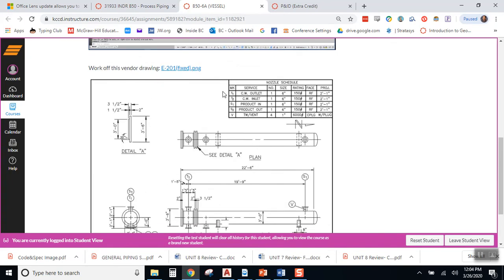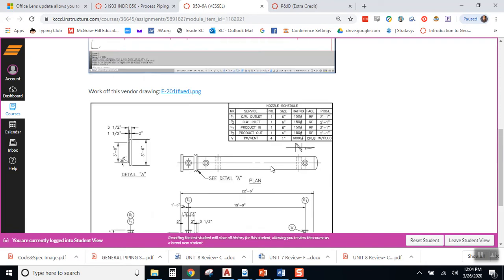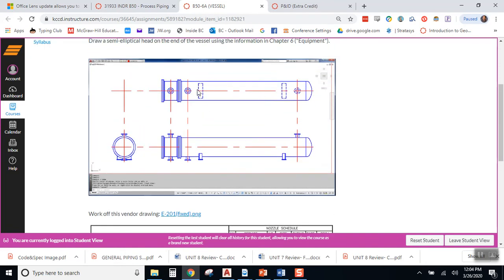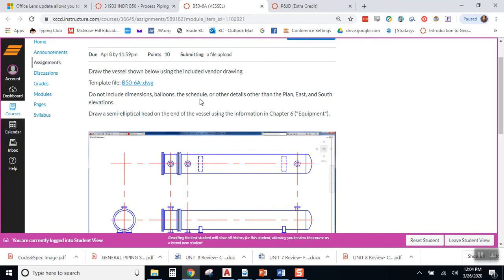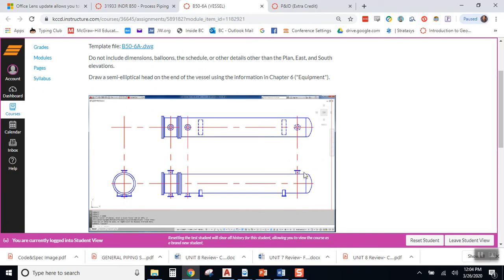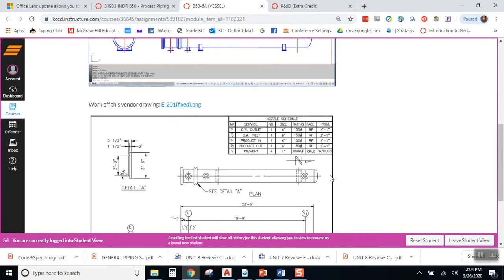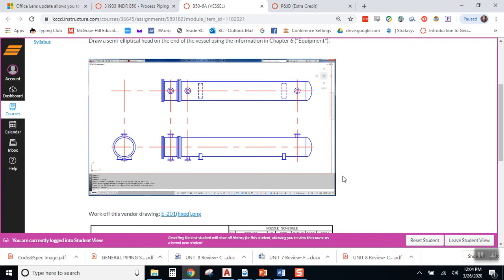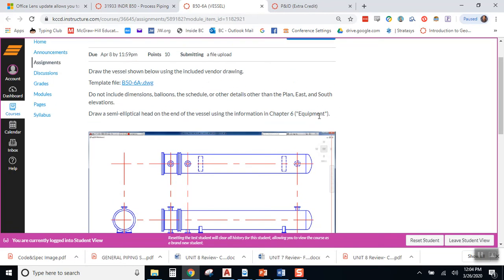Okay, so your nozzle schedule is up here, and it tells you the nozzle sizes. What else do we have? We've got an example up here of what it looks like when it's all finished, and you'll be drawing a semi-elliptical head on the ends just like we did when we made the fractionation column. Okay, and if you need a refresher on how to make that semi-elliptical head, take a look in chapter 6 under equipment. There's a step-by-step on how to do that. Okay, so this is the drawing assignment for the week that goes along with learning about code.